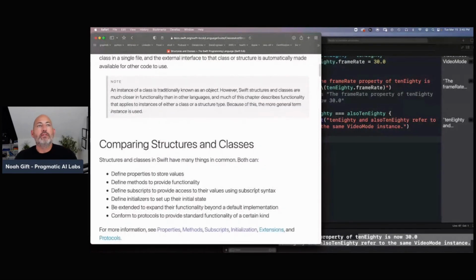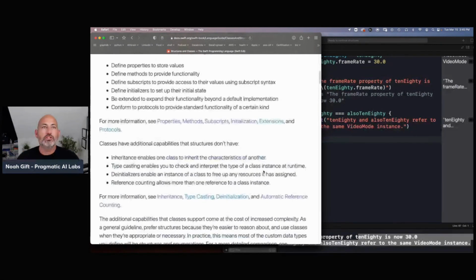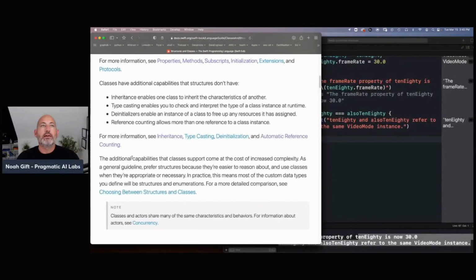I think the main thing that I would agree with from, I'm just reading what the language authors say here, is that unlike other programming languages, Swift doesn't require you to create a separate interface and implementation for structures and classes. And so in general, they're telling us that the classes themselves can really cause an explosion of complexity because of the ideas of, you have behind the scenes some object that can get mutated accidentally. And so their recommendation is prefer structures because they're easier to reason about. Only use classes when they're appropriate or necessary.